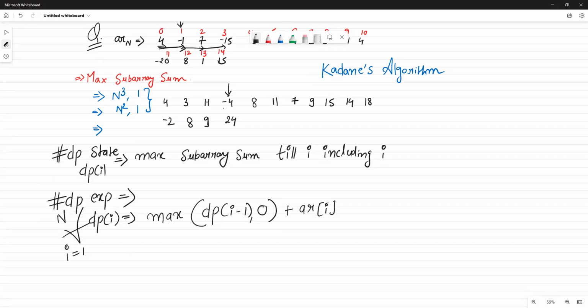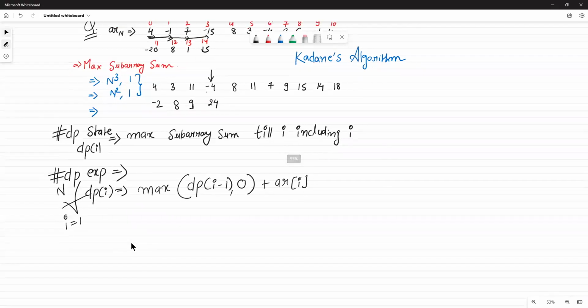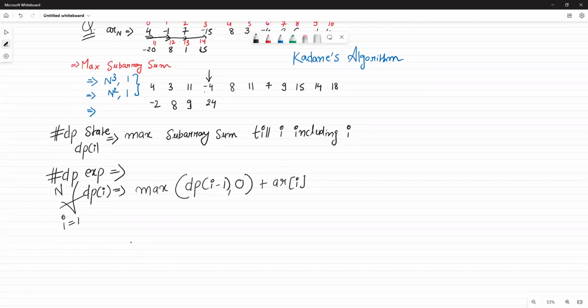Where will your answer belong? As I told you, you will calculate all the answers. At the end, you have to find the maximum from the entire DP array. Just a minute, first I have to write the base condition. The base condition here is DP of 0 is equal to array of 0.